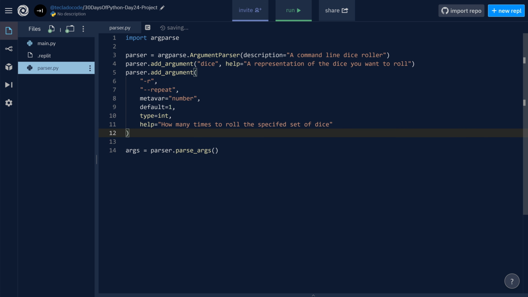So here's the first argument. We've got -r, --repeat for the number of repetitions. The default value is 1, the type is going to be an integer, and the help is how many times to roll the specified set of dice. Something interesting to note here is the metavar, which is number. That's just going to change what shows up in the help as a placeholder.